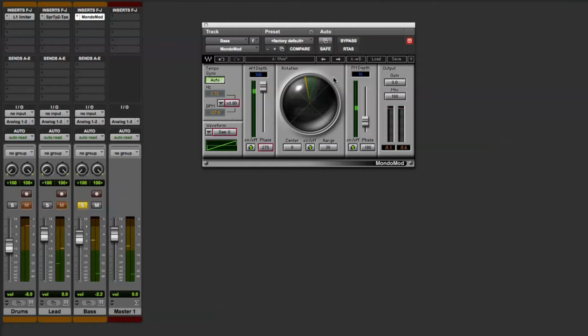Next, getting into the controls of the MondoMod, there are 3 main modulators within the plugin. There's the Amplitude Modulation over here, then you have Rotation, which is basically your panning kind of modulation effects, and then you have Frequency Modulation over here. There are global controls for the tempo over here on the left. You can either sync it to your host DAW, or you can select manual and control the tempo on your own. I'm going to go ahead and just use the auto setting so that the tempo is right in line with the track that I'm working on.